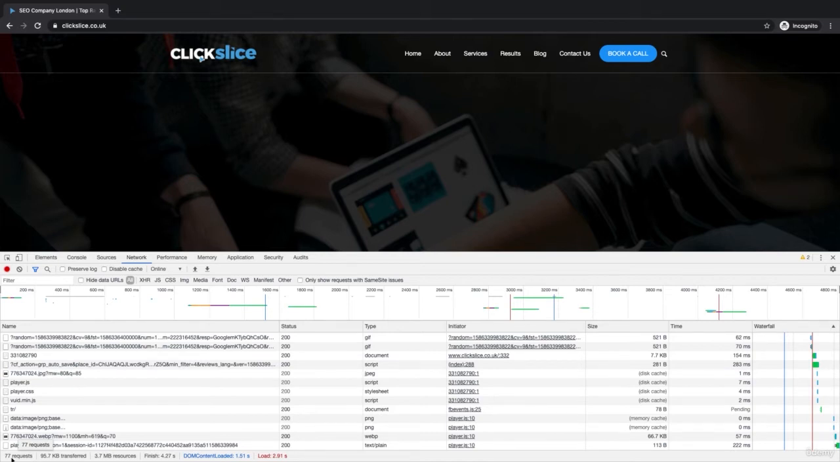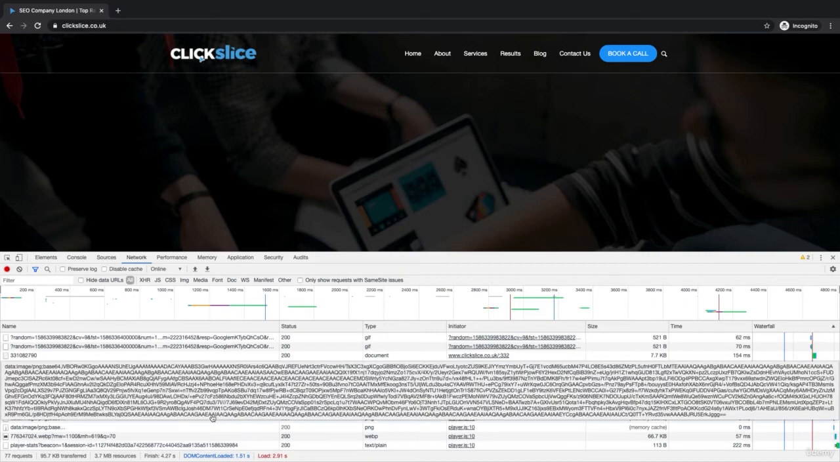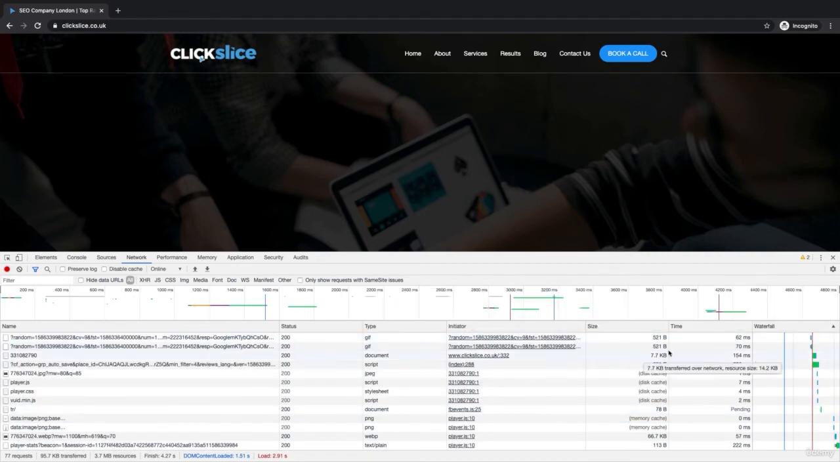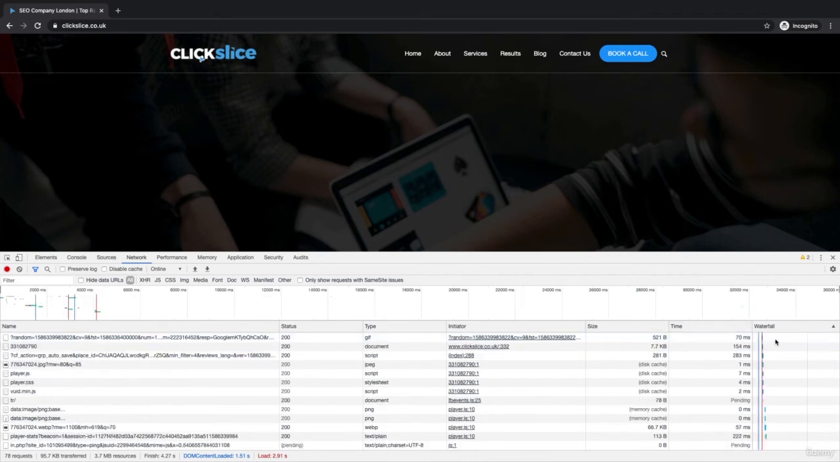Whilst on this page, we can also get a bit more information as well, such as the size of each request, and how long it takes for each request to come through. And we also have a waterfall, which is essentially just a visual representation showing you how long it takes for each request to come through. But essentially, the number you want to pay attention to is the number down here, which has just gone up one more to 78.